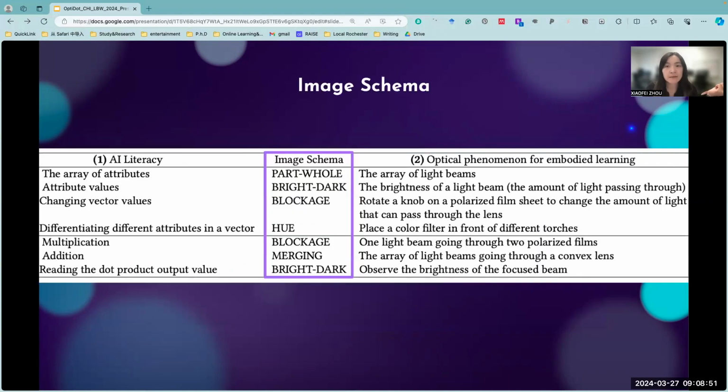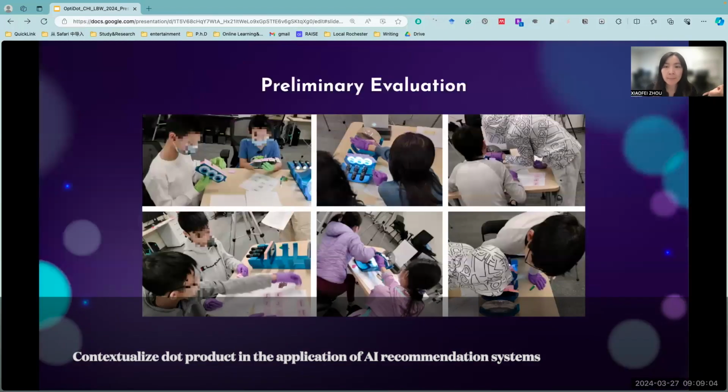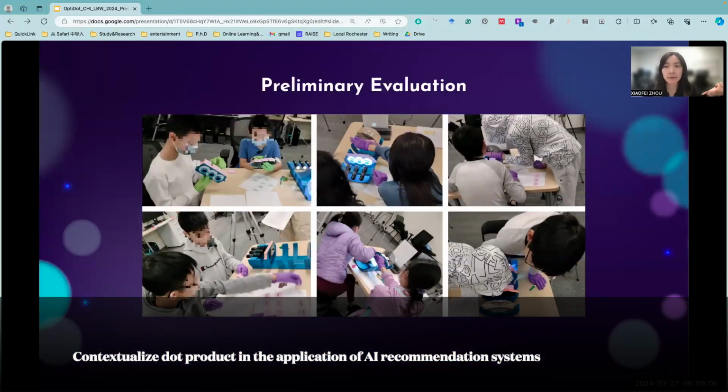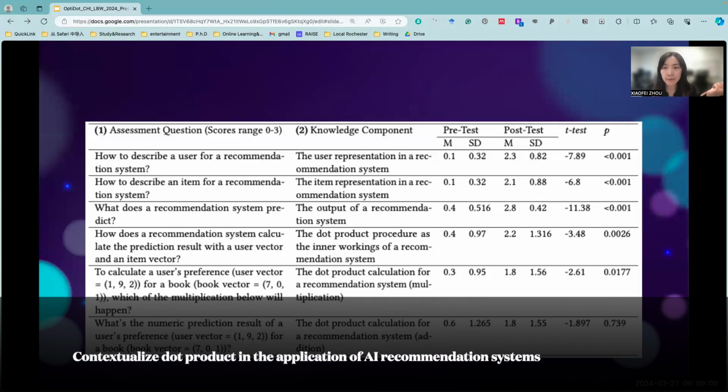The design of OptiDot uses image schemas related to different types of optical phenomena as embodied metaphors for different AI concepts for children to learn. By a preliminary evaluation with 10 middle school students, we evaluated OptiDot's learning effectiveness. More design implications and iterations needed for OptiDot can be found in our paper.